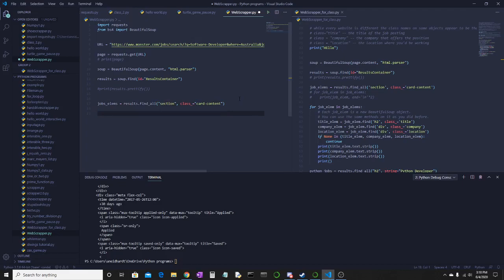And now we can print it out. So we can say for job_element, job_element without the S in jobs, in jobs_elements with an S, colon, we're going to say title_element equals job_element.find(), h2, class_ equals "title".